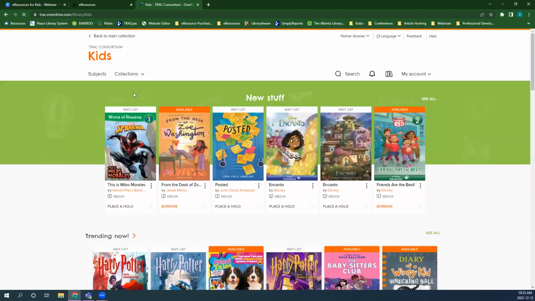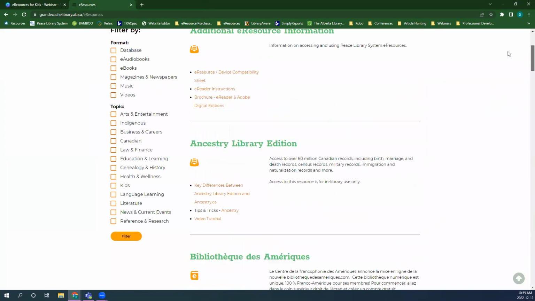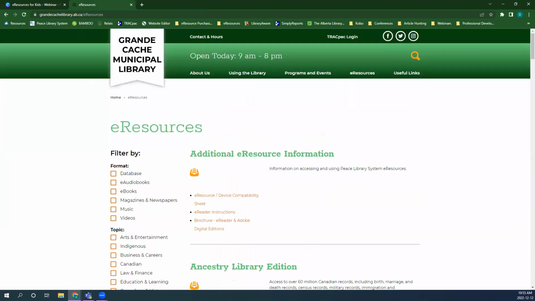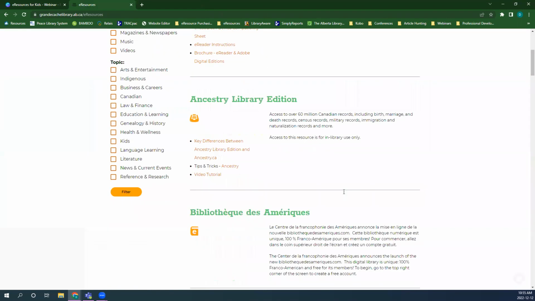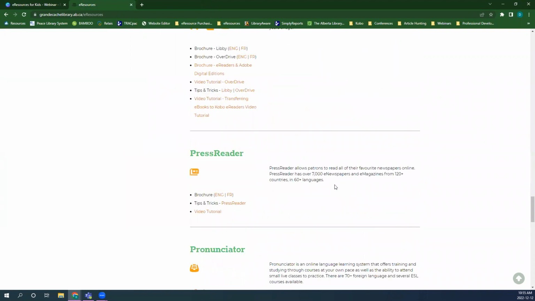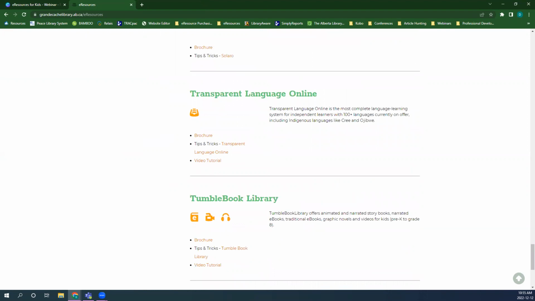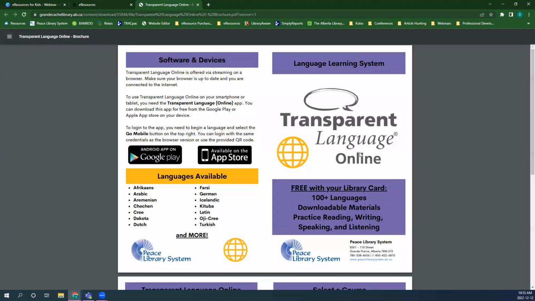All right, so that's basically it for the OverDrive Kids e-reading room. Let's exit out of there. We'll start at the top of our eResources again. And we're going to go look at transparent language online. We're going to scroll down to T for transparent language. And we'll open up the brochure and take a look.